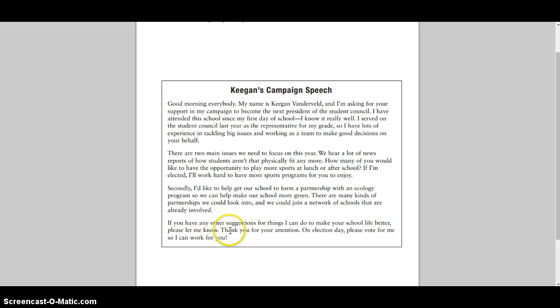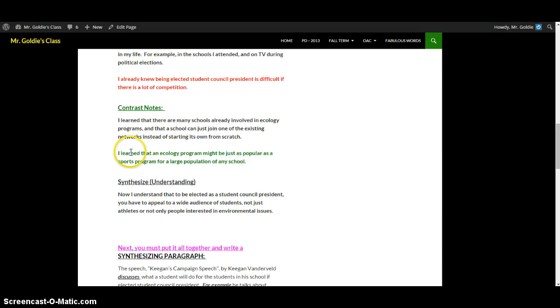Okay, so he's trying to get elected, right? So if many people are not interested in these sort of ecology programs, he might not mention that in his speech, because he wants to touch on something most of the people in his school are kind of into or interested in, so that they'll feel like, wow, he's going to start an ecology program, that's great, so I'm going to elect him. Okay, so I learned that ecology programs and sports programs can share equal status in a school, or can be just as popular as each other.